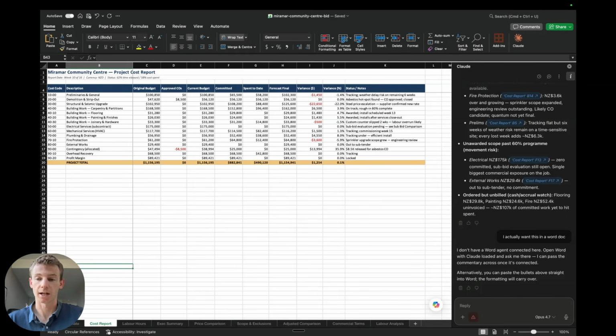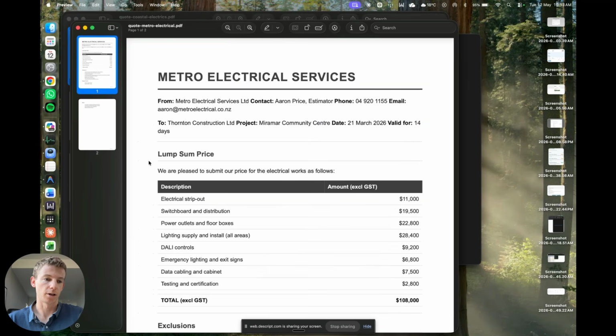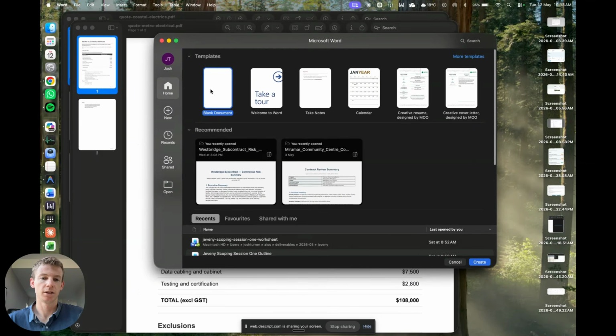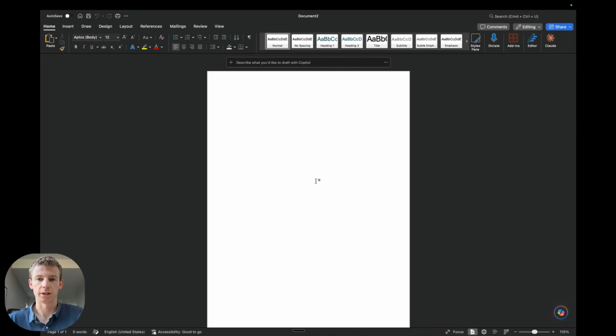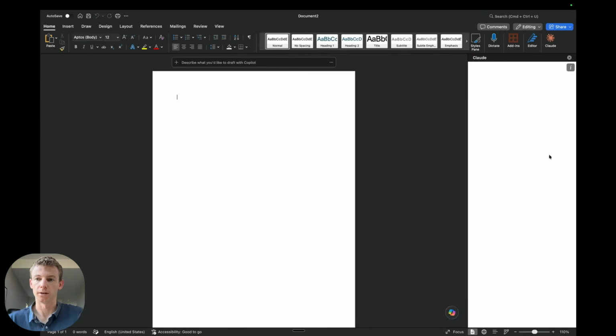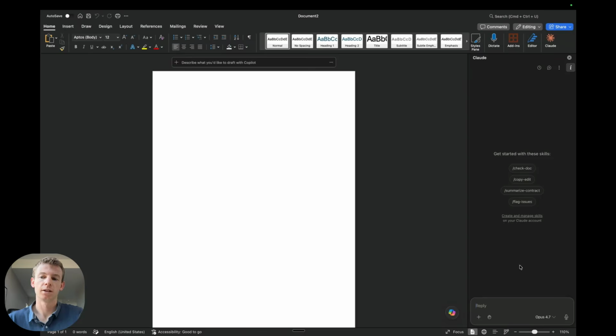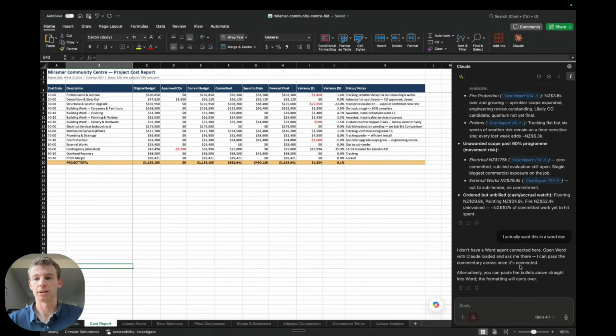So now that's exactly what I'm going to do. I'm going to go across here. I'm going to open Word. I'm going to go blank document, and let's put that to full screen, and then open Claude. So here's a Claude session, the same as it looks inside of Excel. I'm just going to put in here done.